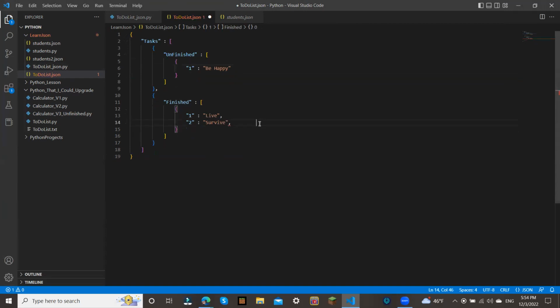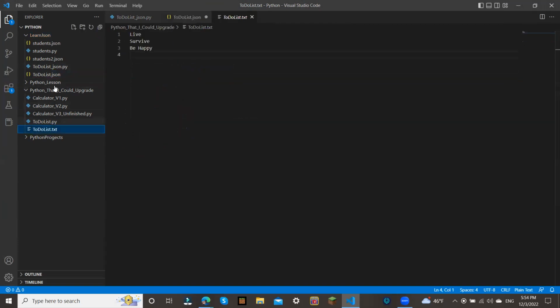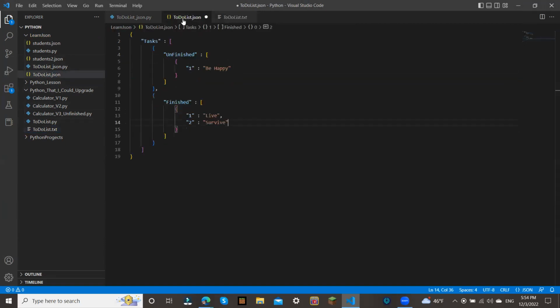So I did what I did first in the to-do list. This one, I copied it back in the JSON code. So I have it all here. Stop right there first. In your JSON right now, you have the root is task. Task is an array, and it has two dictionaries. One is unfinished and one is finished.